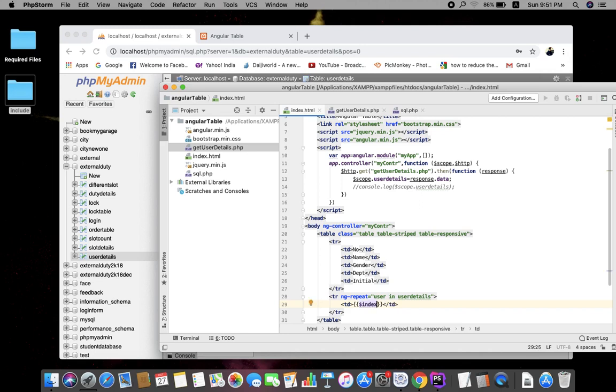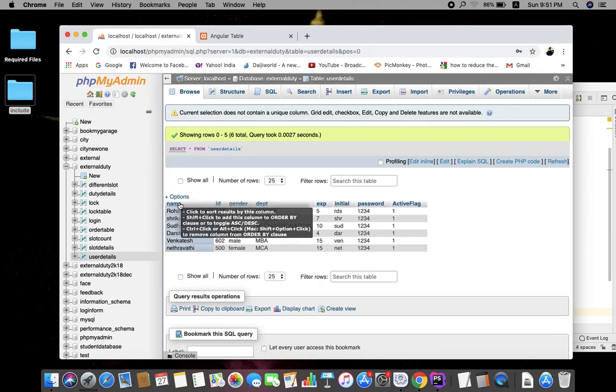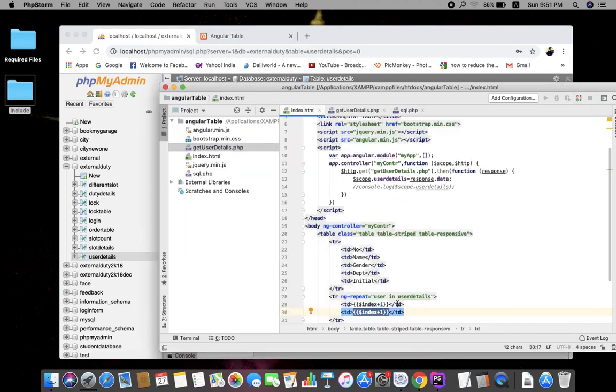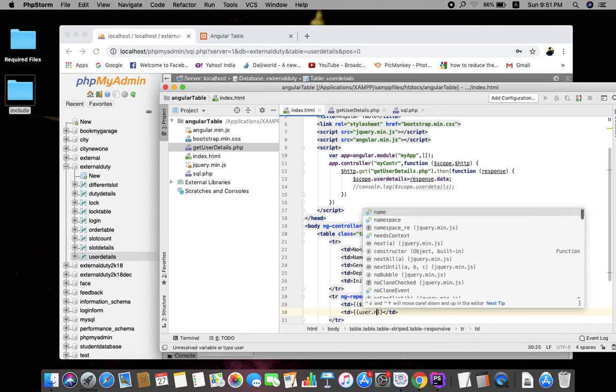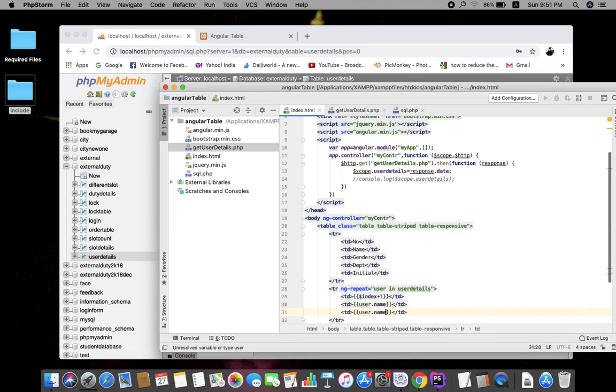Dollar index starts from 0, so I want the index to start from 1, so I do dollar index plus 1. Then the second part will be the name. Now you see in the table you have a heading as name, so you get it as user dot name. Sorry, it should be in the double brackets, user dot name.